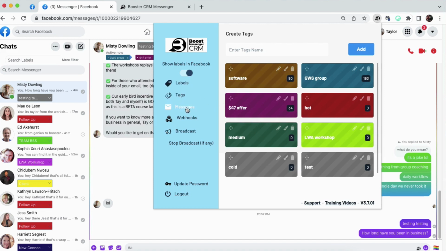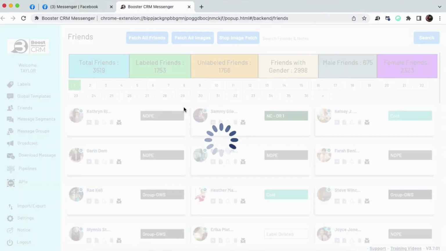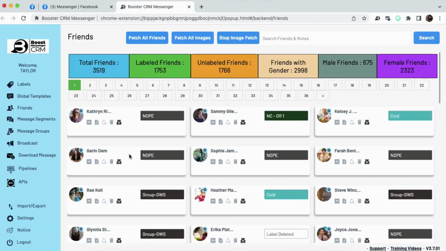Okay, great. Let's hop down to this Messages tab. When we click this, as you can see, it's going to open the CRM in a new window, and the menu looks a little bit different. But don't worry, I got your back. We're going to go through all of this. Global templates first.